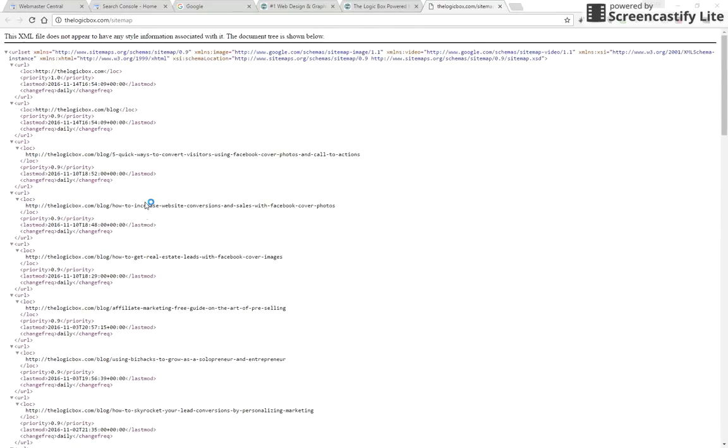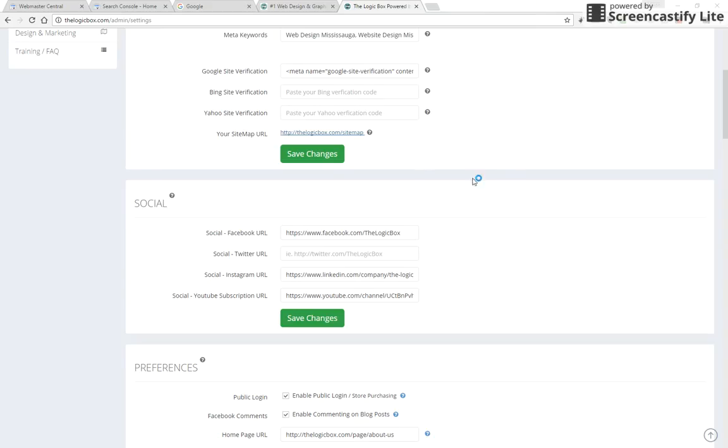So this is what we want to add to your Google, Bing, Yahoo Webmaster Tools to make sure that those search engines are properly browsing through your pages and adding them and indexing them into their own databases. So this is your sitemap URL right here. So this is what you will be inputting.